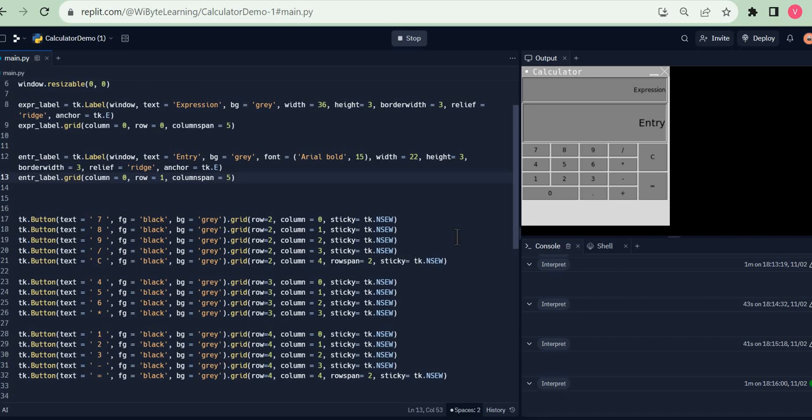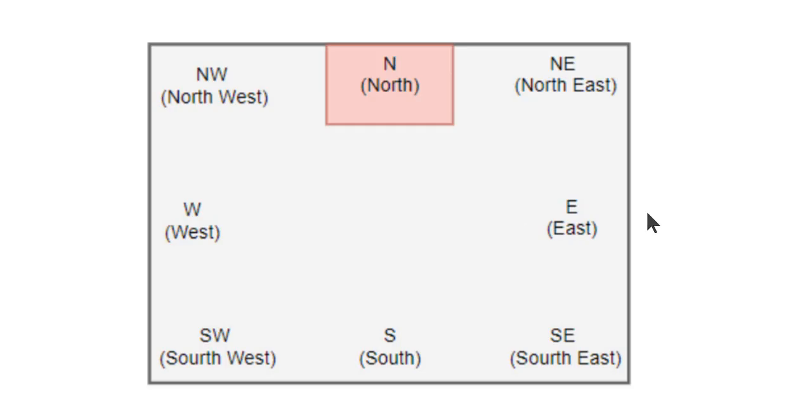So in this video, let's spend some time on what this sticky really means and what happens if we do not use this. That's a good way to understand what sticky does. Remember that in the grid method, we are basically converting the window into many cells. We are dividing it into cells.